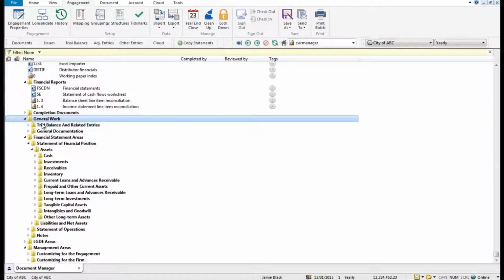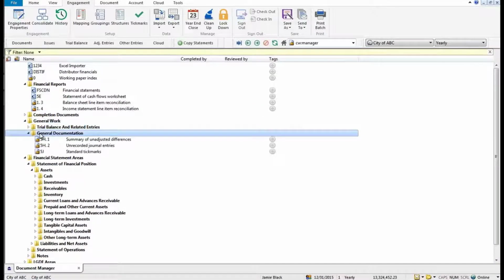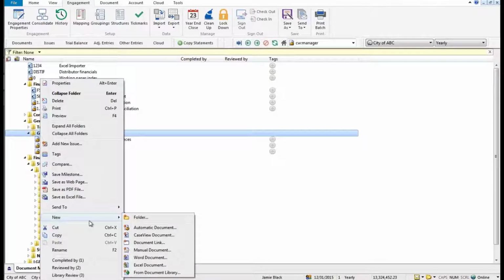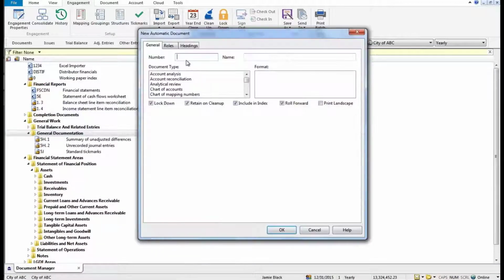So I'm going to come to general work, and we're going to come under general documentation. I'm going to right click and I'm going to create a new document to show you how simple this really is. And I'm going to create what's called an automatic document. And it's automatic in the sense that you don't need to spend any time from a formatting or calculations perspective. So I'm going to click on automatic and we're going to create a new variance analysis document.